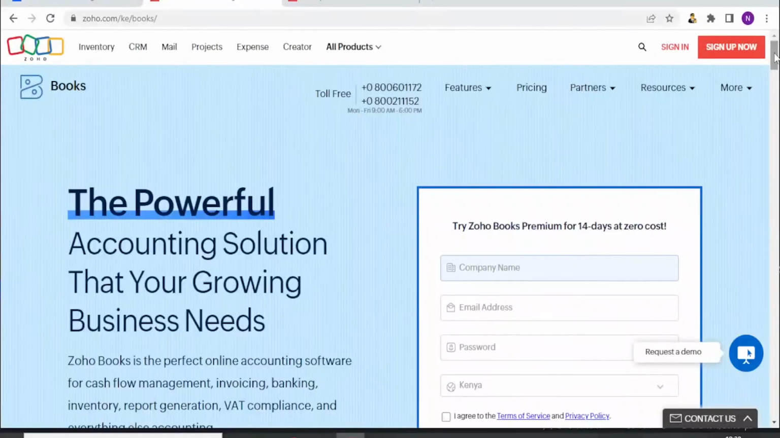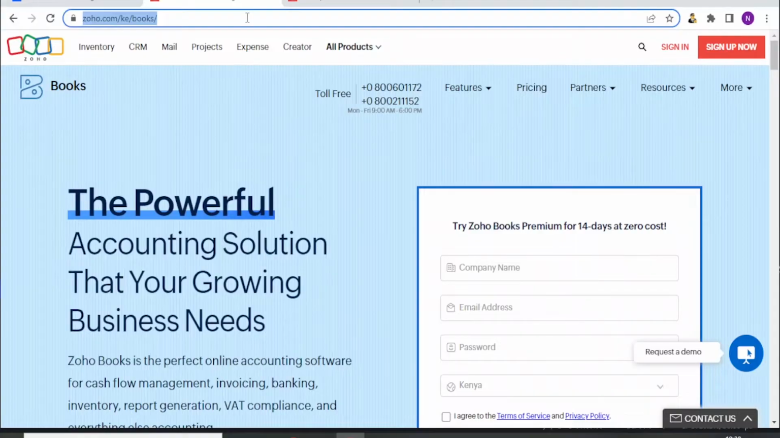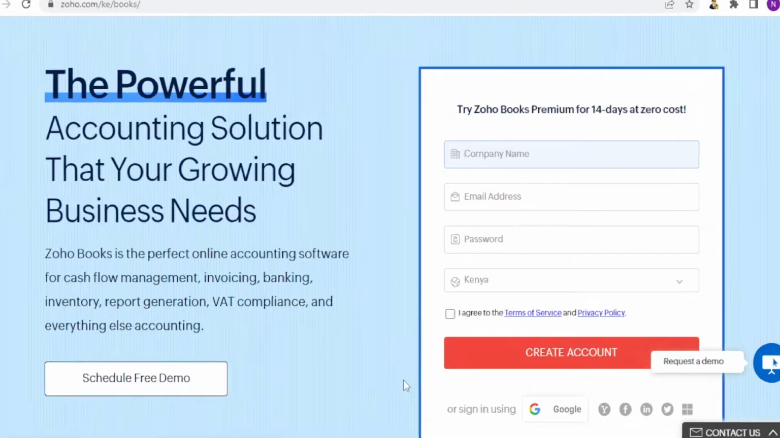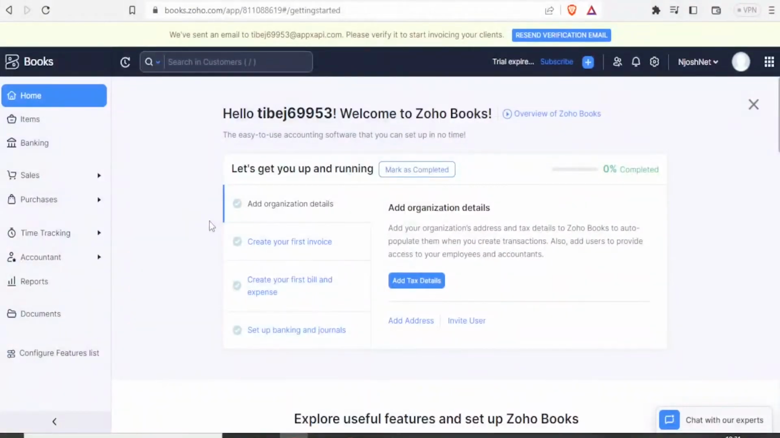To use Zoho Books, you simply come to zoho.com/books, and then you will try a premium for 14 days at zero cost. You will input your company's name, the email address, the password, your country, and then you agree to the terms, and then you click on create. Once you do that, it now takes you to Zoho Books homepage.